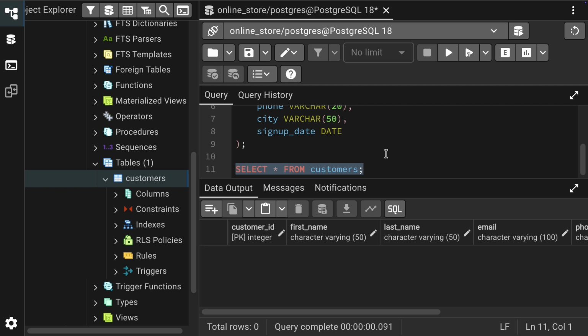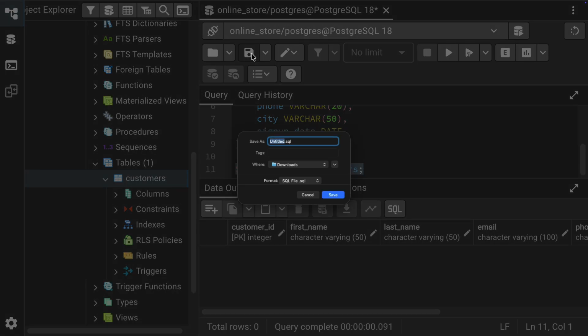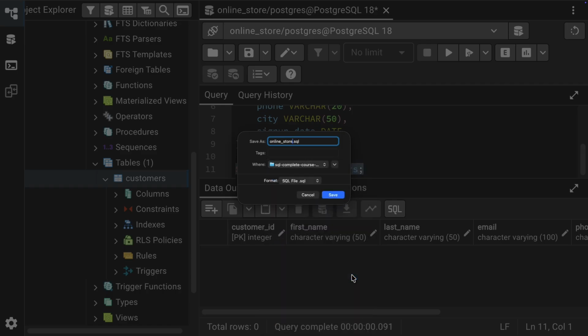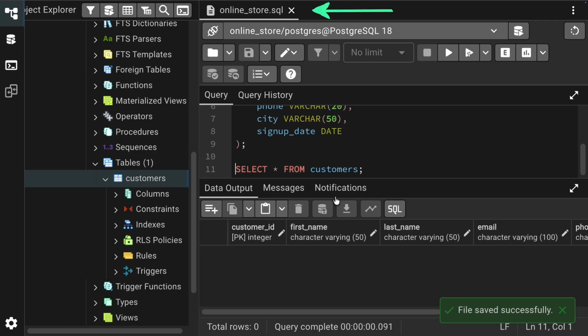We can save all these queries into a file. Click on this Save button here. We can specify the SQL file name. Let us give online_store.sql. For the location, I'm going to save it inside my SQL Complete Course for Beginners folder. Then click Save. Now we can see the file name in the Query tab.